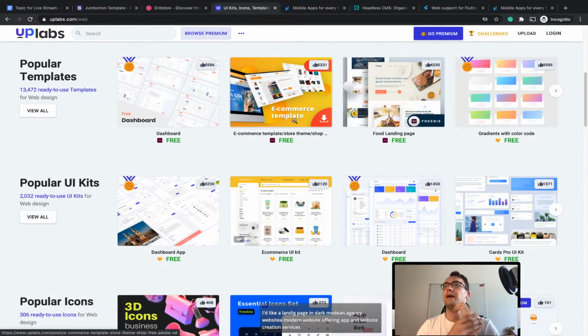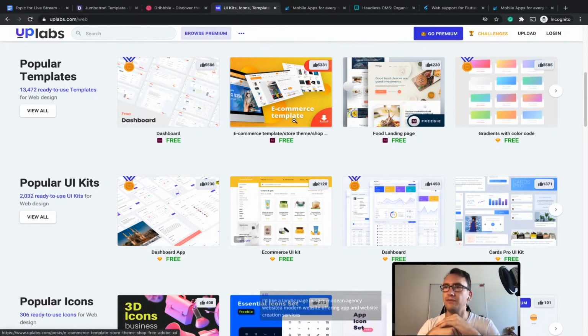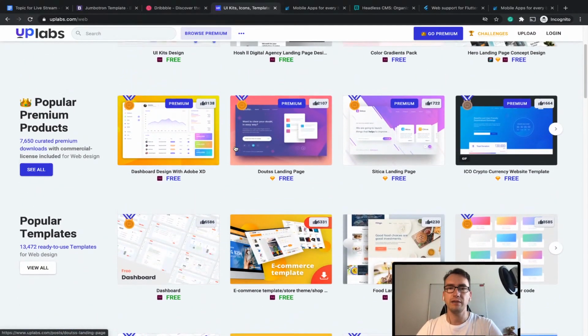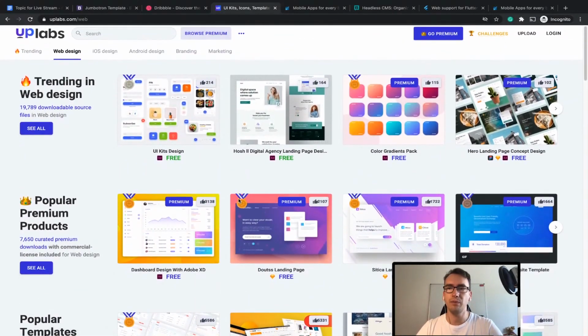Yeah, landing page in dark, modern agency website, modern website offering app and website creation services. All right. Did we have seen that somewhere? But I'm with you. I like dark themed websites. The problem, or what I would like to have, is like that switch that we have, for example in Gatsby, that we have just dark and light theme very easily.